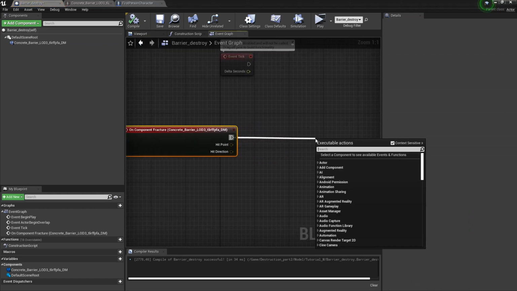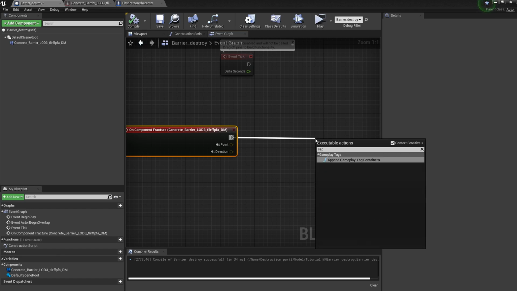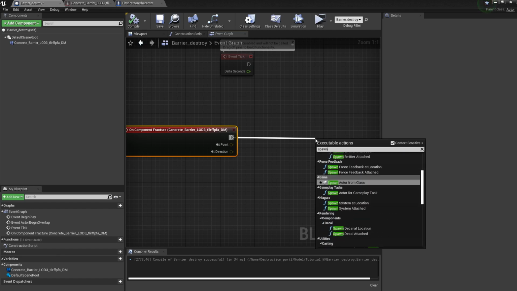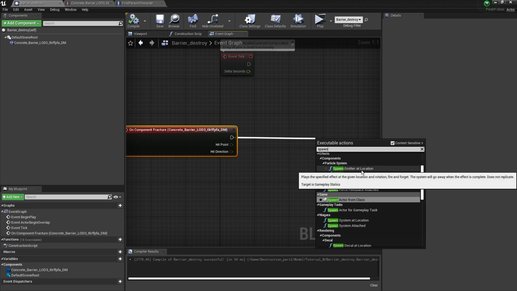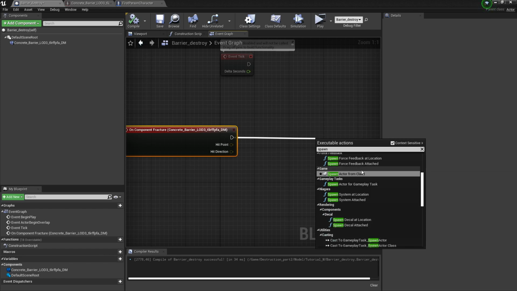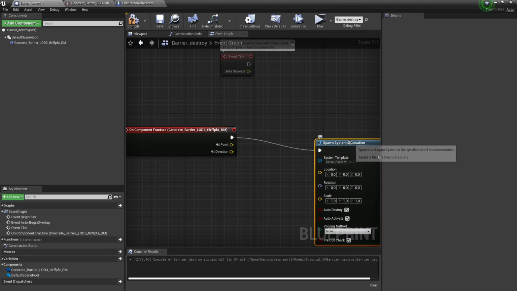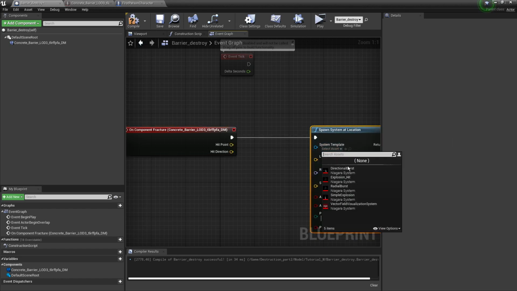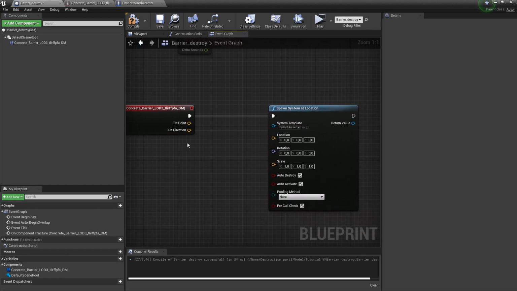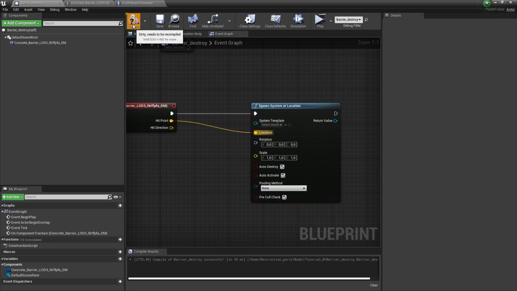So if I now type in spawn, we're going to use Spawn System at Location or Emitter. Emitter is the default particle, but we're going to use System at Location because I'm going to use Niagara systems. So here we can now select particles. And we can now use the hit point as my location, and that will work perfectly.